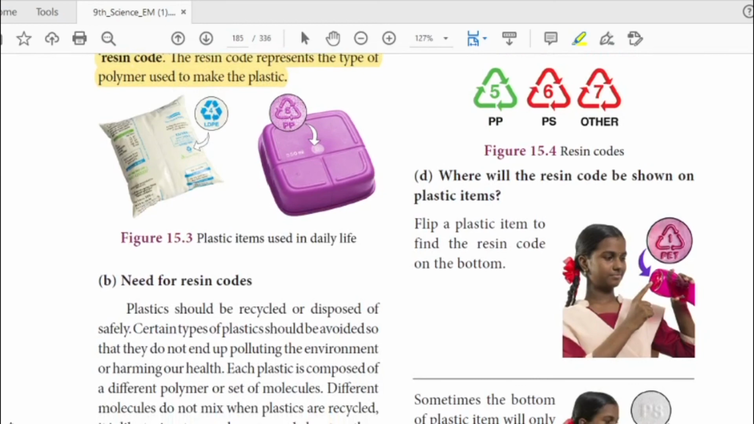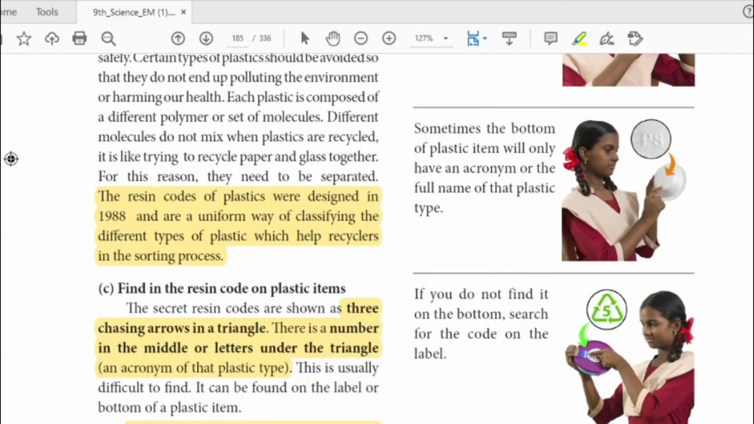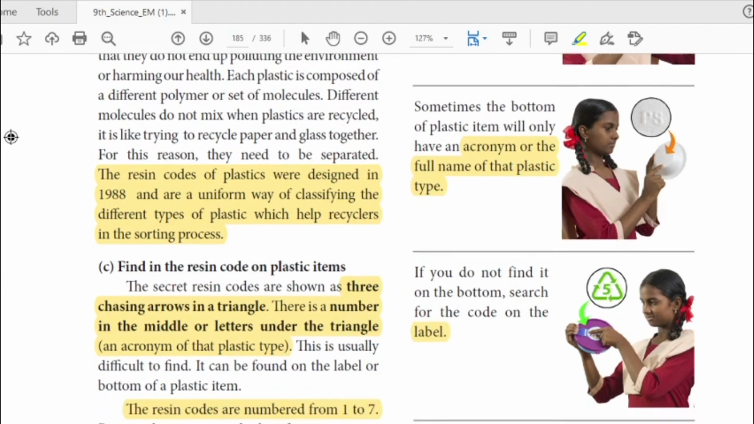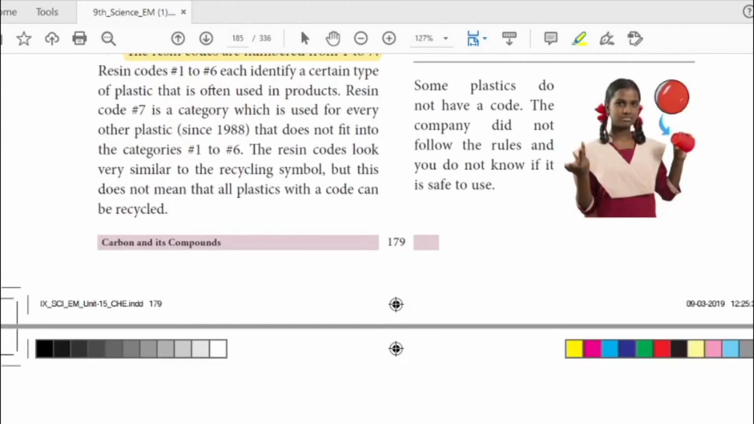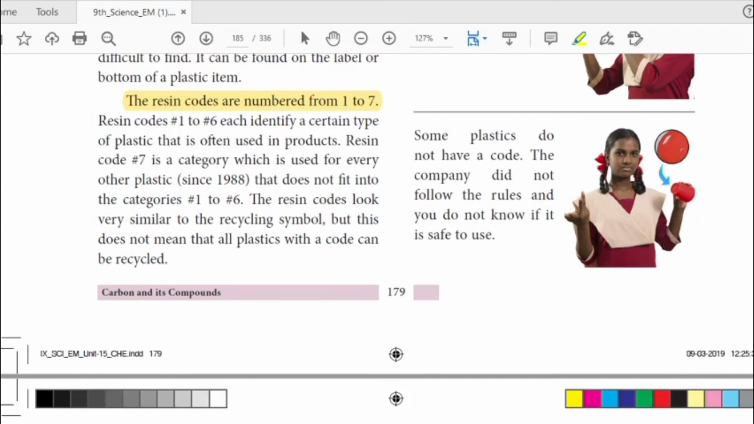The next thing: where do we find the resin code? At the bottom of the plastic item, or else the full name or the acronym should be present, representing which type of plastic it is. If it is not present on the bottom, where do we search? In the label. We have to search in the label part. And the last thing we discussed: if there is no code, it is not safe to use that plastic.